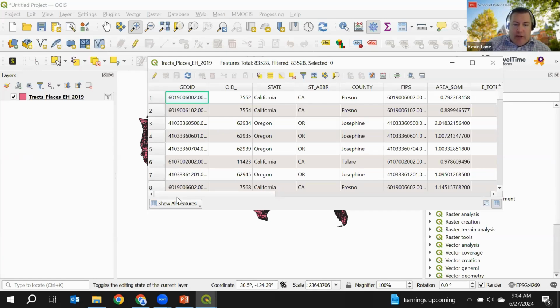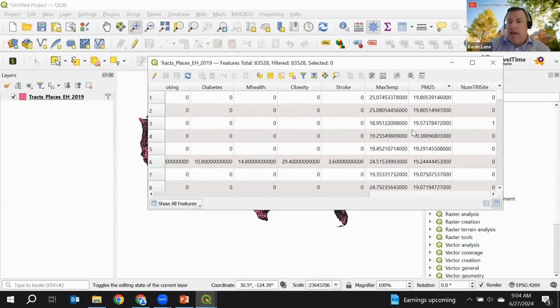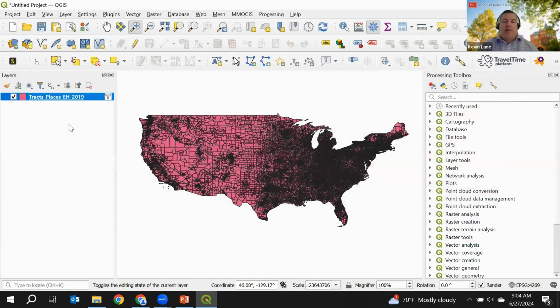Now, if I scroll to the right and I sort my PM 2.5, sort again so it's descending, I can now see that I only have census tracts that contain an actual value. So I'll close this attribute table. Now let's go into the properties.